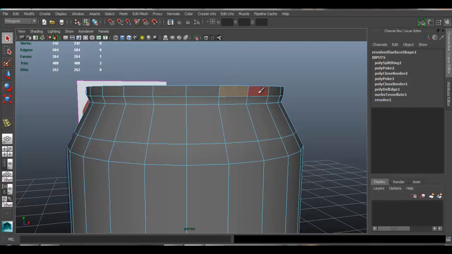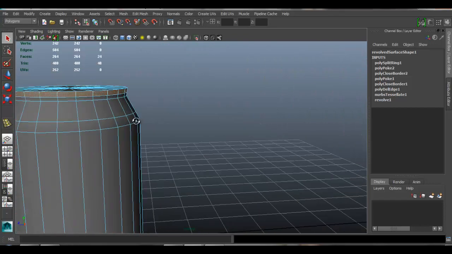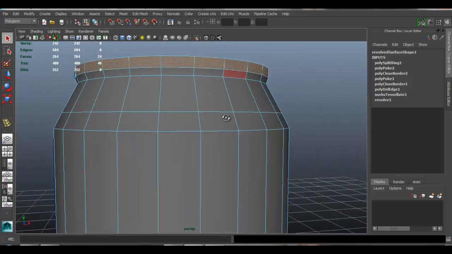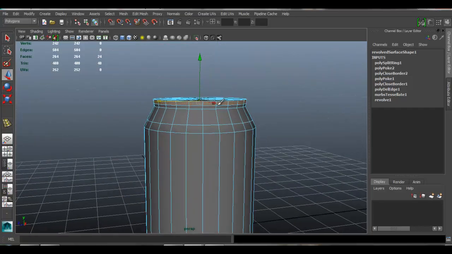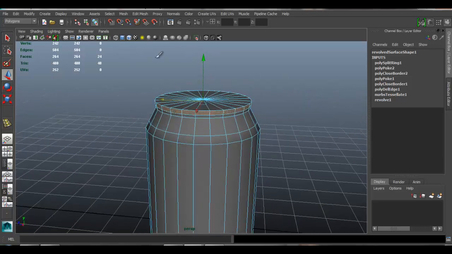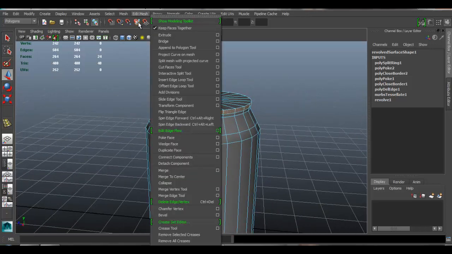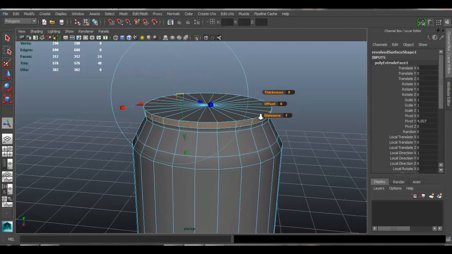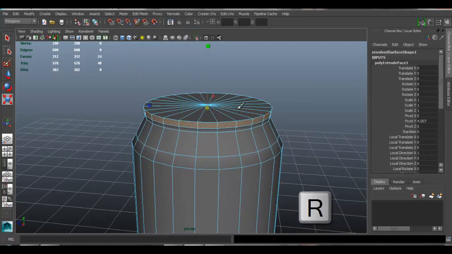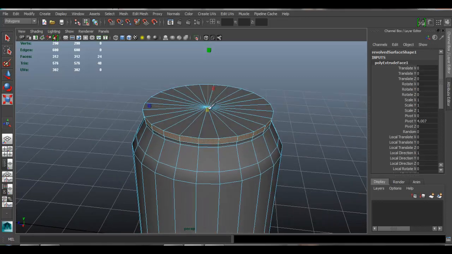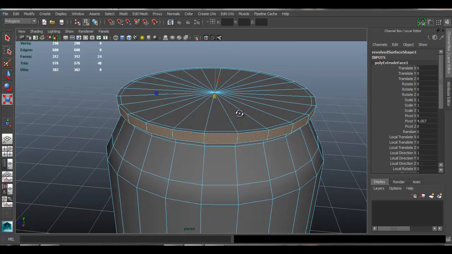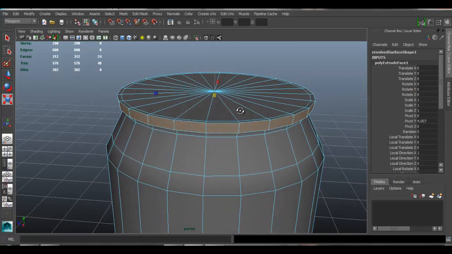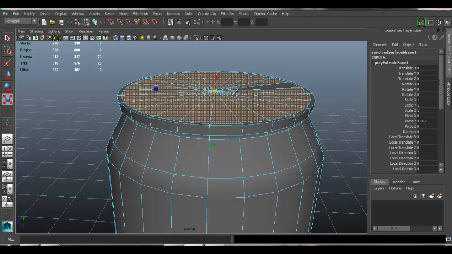Now right click, go to face, select one face and shift double click on the other face, the one that's next to it. Go to edit mesh, extrude. I'm going to use the blue handle. Actually, I'm just going to press R to scale, and use the middle square from the scale tool.